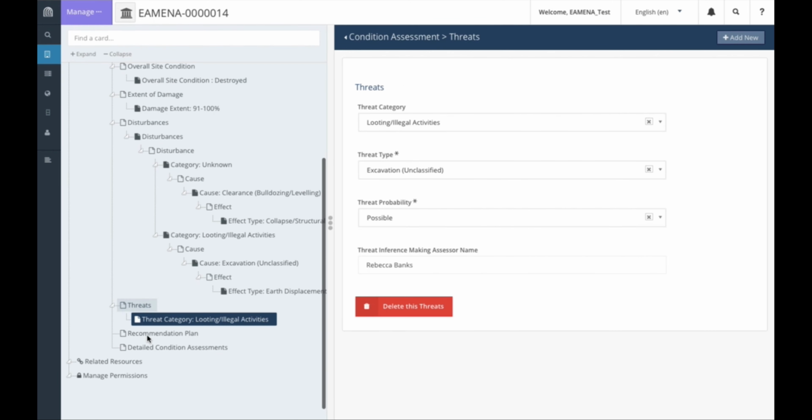The next card in my card tree is the recommendation plan, and this is where I can add information about any recommended actions and interventions that can be taken and applied to mitigate the disturbances and threats recorded above, as well as the priority with which the activity should be undertaken to better protect and preserve the heritage place.